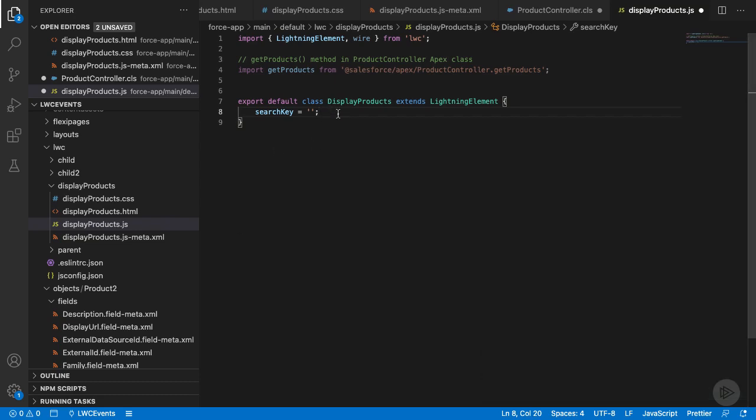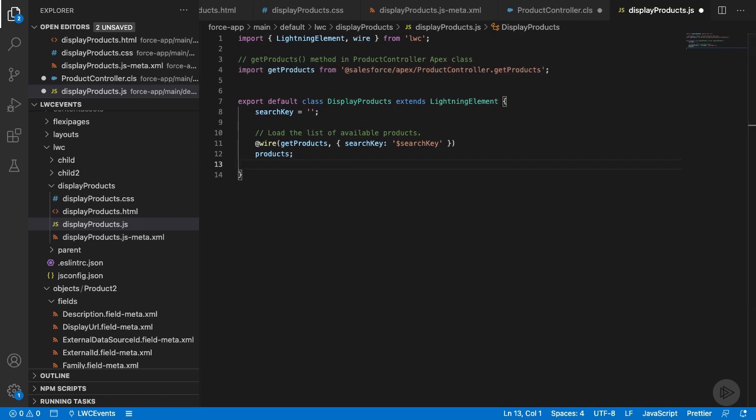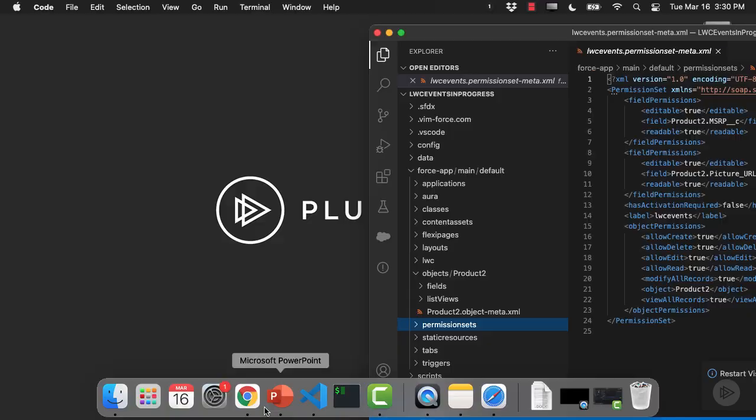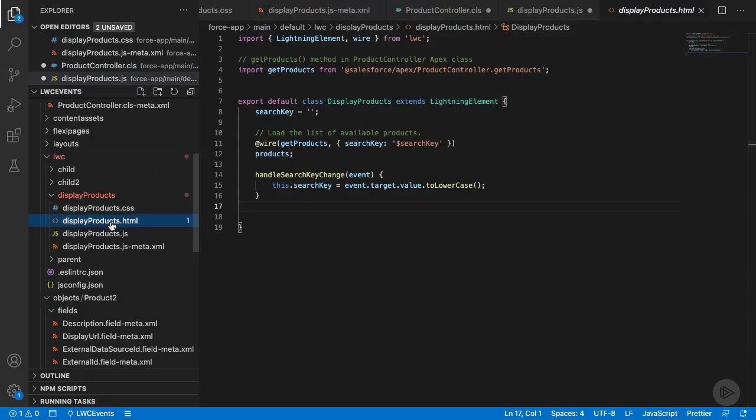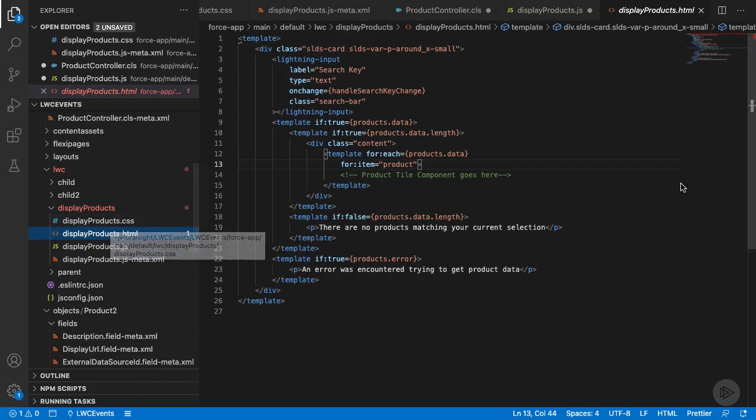Below that, a call to the wire service that will return that list of product data as a private variable named products. The only thing left to add now is a handler. And this is fired off whenever a user changes the search key value. I will switch back to the HTML, and since I have not yet added the product tile component and just want to show you that the Apex code is working, I will add code that just displays the name for each product that is retrieved.